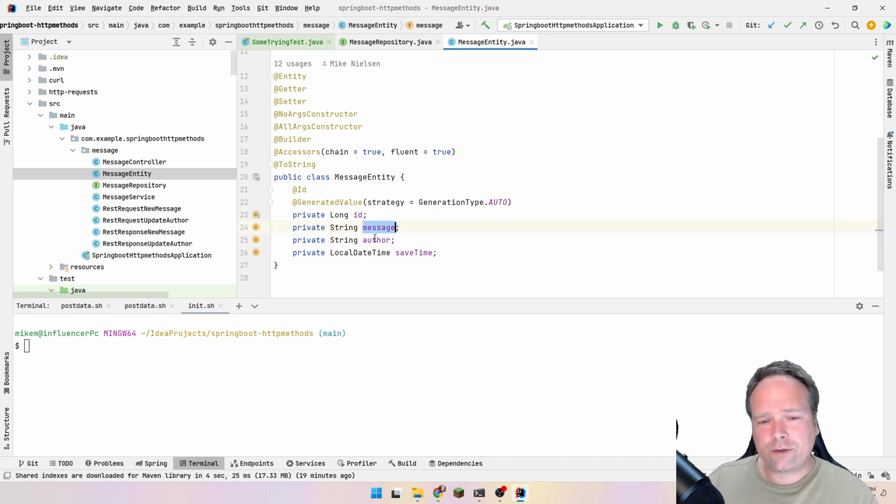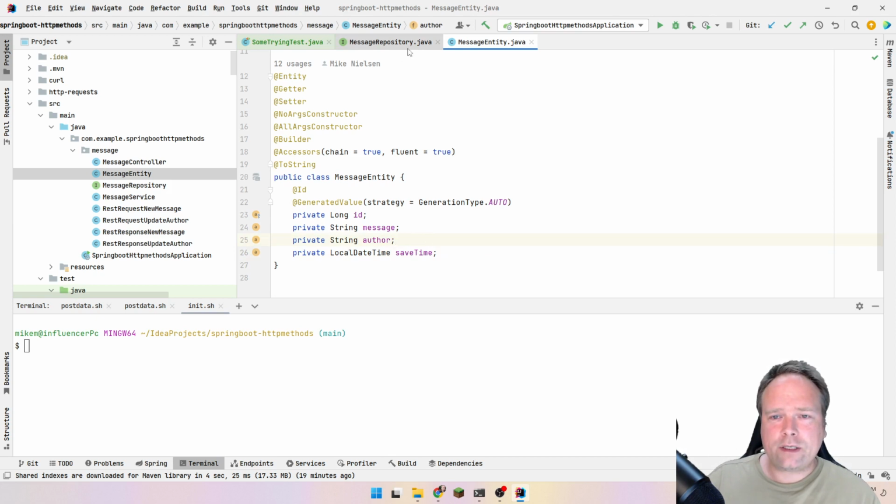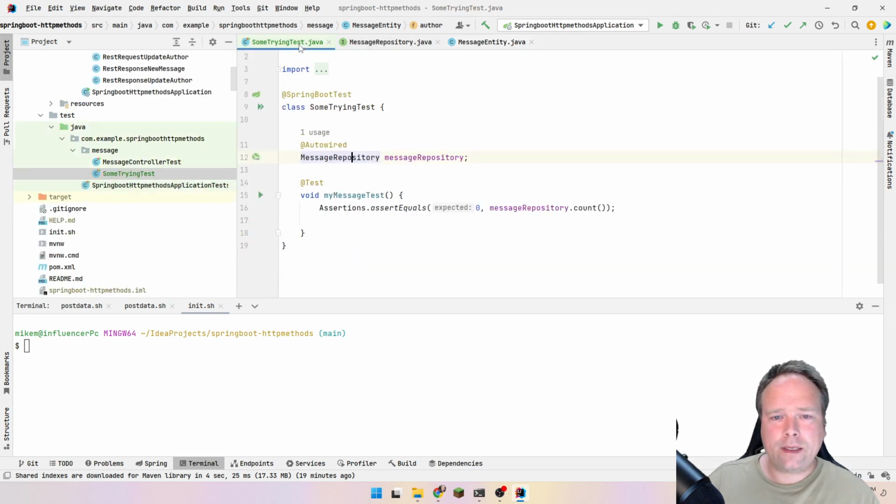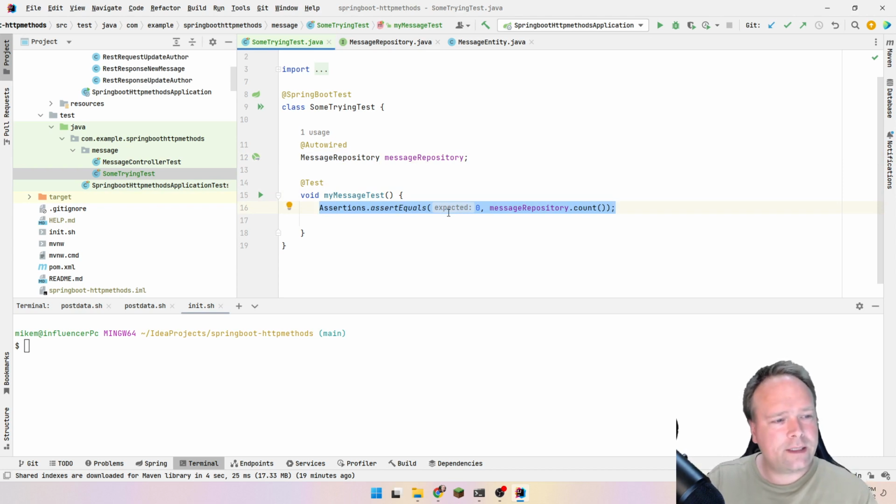Then we have a message. This is just some kind of string. It could be a poem or something. Then we have an author who wrote that message, and then we have a timestamp on it. So it's quite simple. It's a quite simple entity that I have right here. And when I start up my test, I assert that I have 0 of those messages in my database. I don't have any at all.